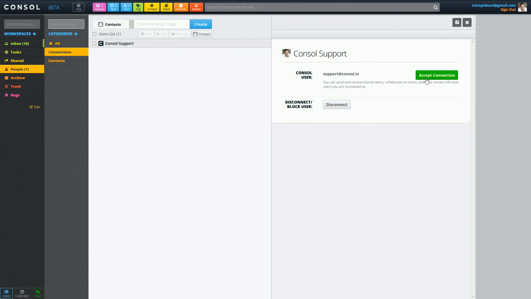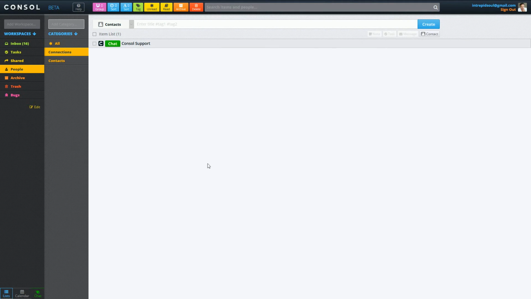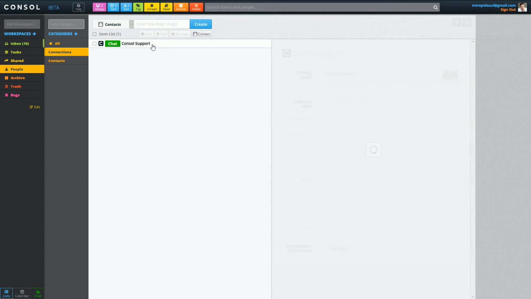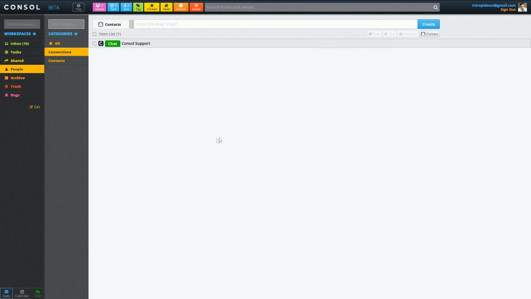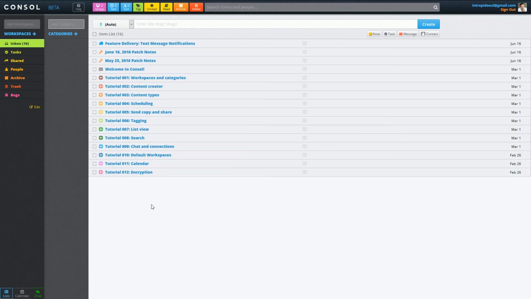I have to accept it in order to establish a connection. And once I do, we're now established, and I can see any info they share, which they're not sharing anything, but no big deal. So now I have a connection with the support account. And we'll show a little bit later what that means in terms of sharing content.